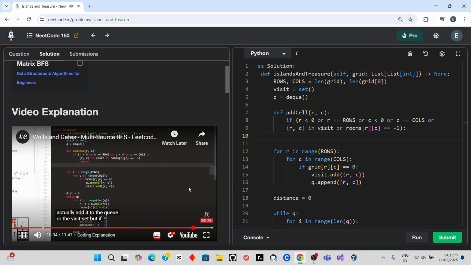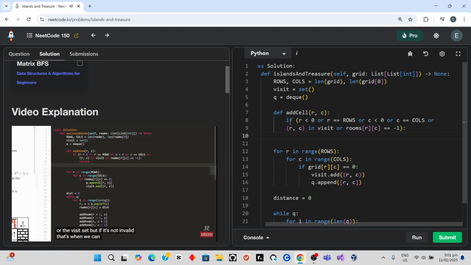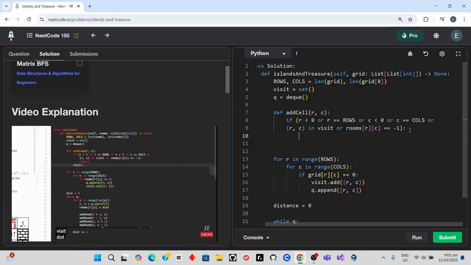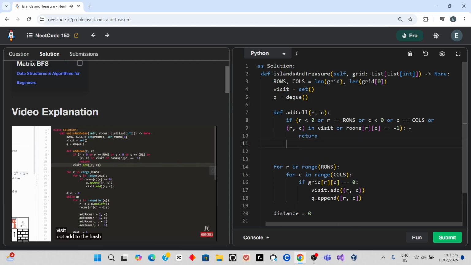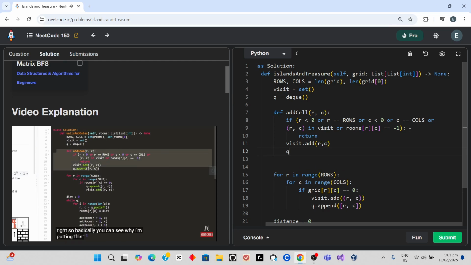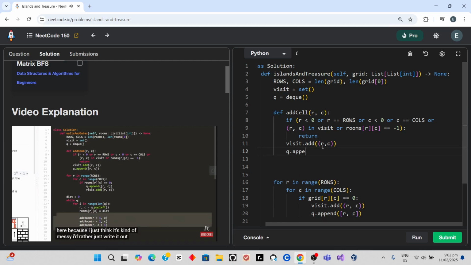But if it's not invalid, that's when we can go ahead and say, okay, visit dot add to the hash set and go ahead and queue dot append to the queue as well. Right, so basically you can see why I'm putting this stuff inside of a helper function, because we don't want to have to call that 4 times. And I don't really want to put a loop in here because I just think it's kind of messy. I'd rather just write it out like this.